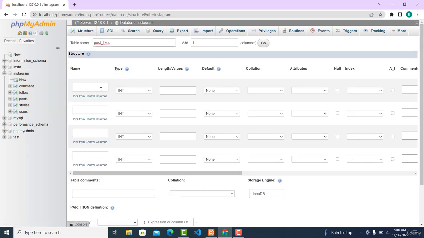So the name of the first column will be the like ID. So this one will be post_likes_ID. Data type over here is int. And we want it to be a primary key and also auto increment. So click on this one.